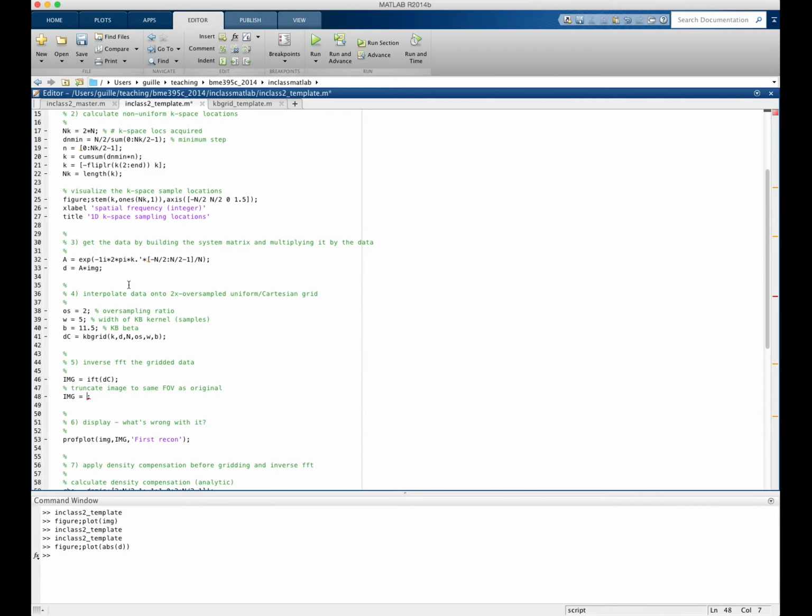So we need to skip the first n over 2 points, and we need to skip the last n over 2 points. So we'll get that by taking image of oversampling factor minus 1 times n over 2 plus 1 to n to the vector minus os minus 1 times n over 2. There are other ways to do this, but this is one way to just grab the central field of view that we have reconstructed, the part of the field of view that we actually care about. And then let's display it and see what it looks like.